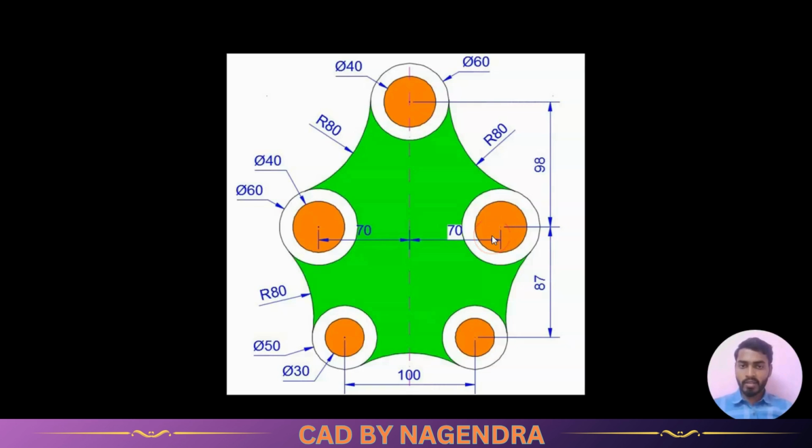Then as you can see here, we have a symmetric object. A symmetric object is nothing but whatever shape we have on one side with reference to the horizontal or vertical axis, the same shape is there on the opposite side also. This type of object we call symmetric objects. Now as you can see, this entire shape is on the opposite side also. So in these conditions, we can create only this half section. The entire thing we can mirror.